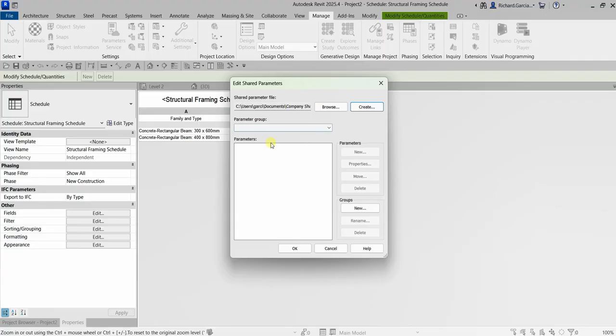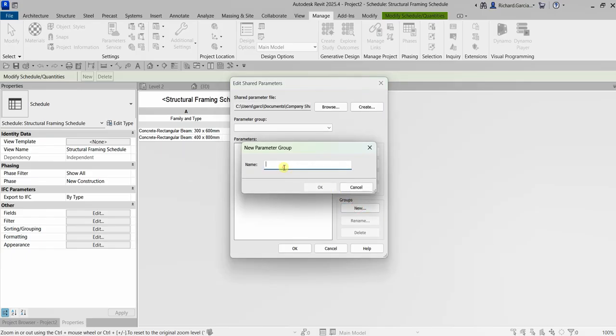Now the next thing that you need to do, you need to create a new group. Okay, there's no other option here, so you need to create a group first. The group that we will be creating here is for parameters for our structural project. So logically I'm going to name the group structural. You need to put a logical name for your parameter group. So for this one, this is for structural. So I'll just select okay here.